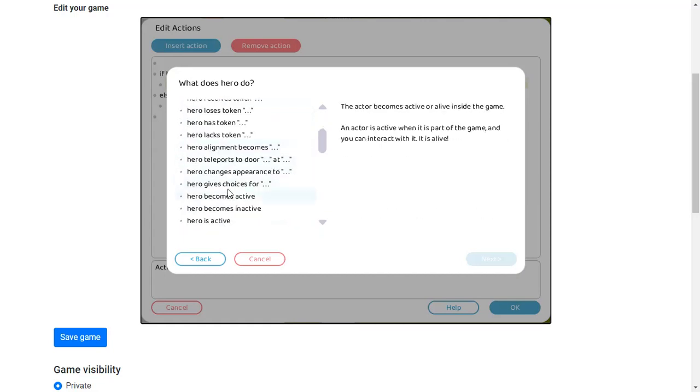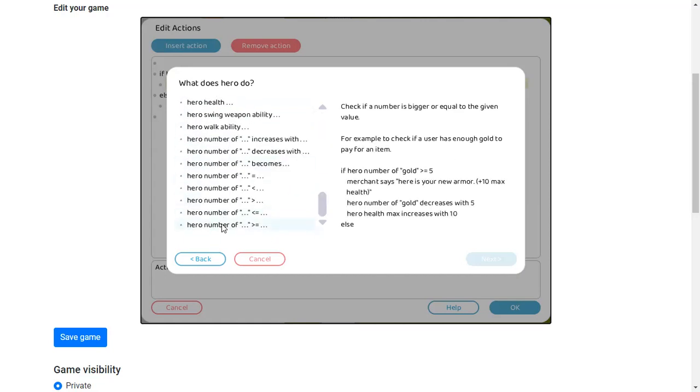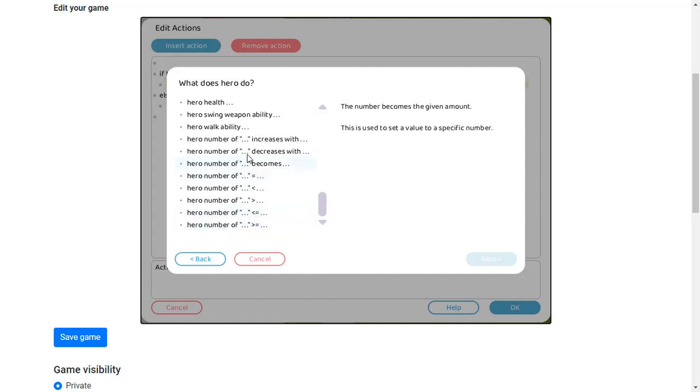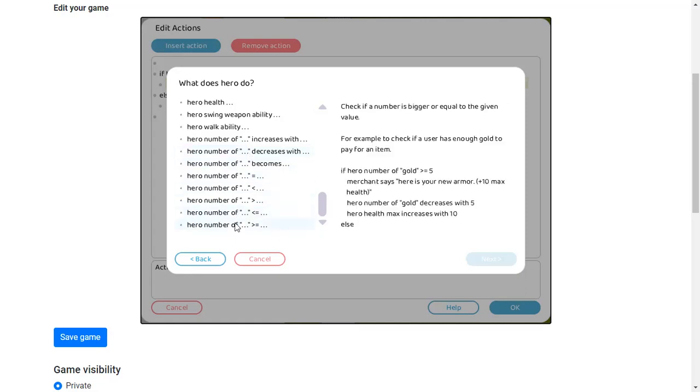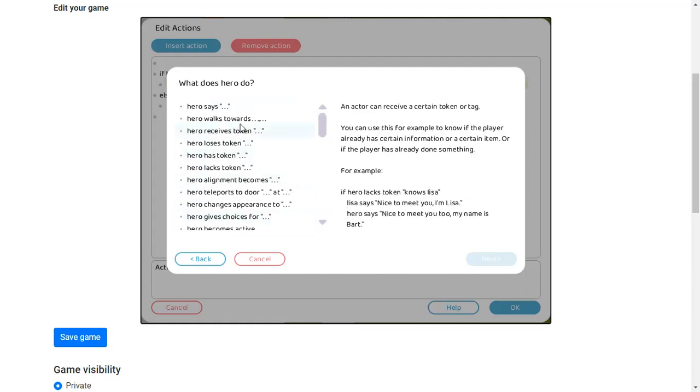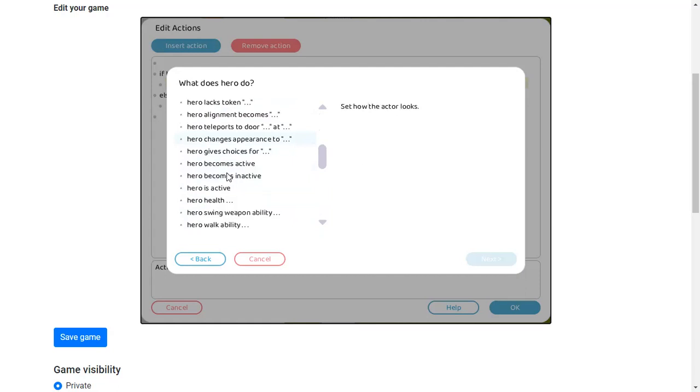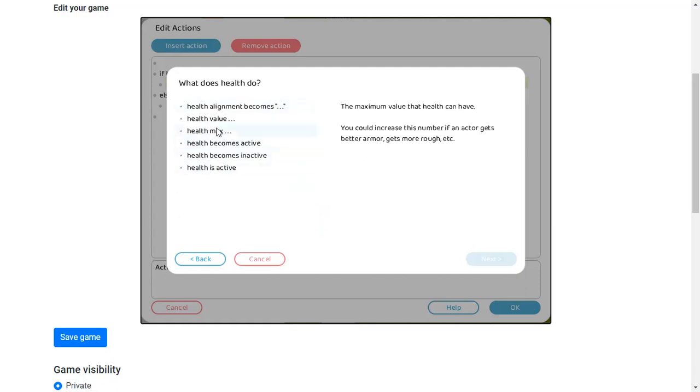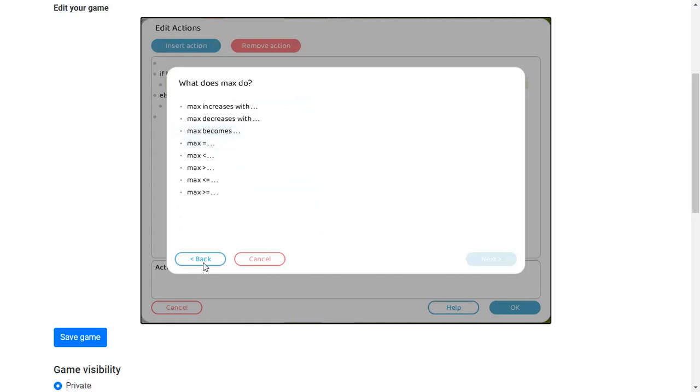Now, next, we're going back down. We have, here's unit armor plus 10 max health. Hero number of gold decreases with 5. So first we checked if the number of gold was greater than or equal to 5. Then we did the decreases with 5, which is this one right here, hero number of decreases with. So that's already three different things just within this. And then we have hero max health increases with 10. That goes up to the hero health, which is here, and then hero max, and then hero max becomes. So that's a whole bunch more things just within that.